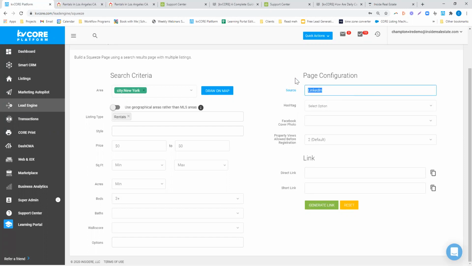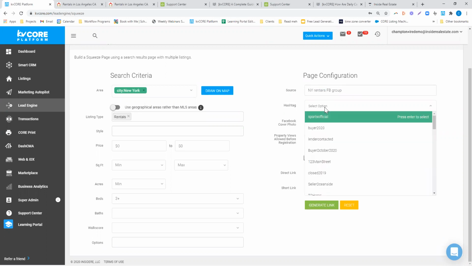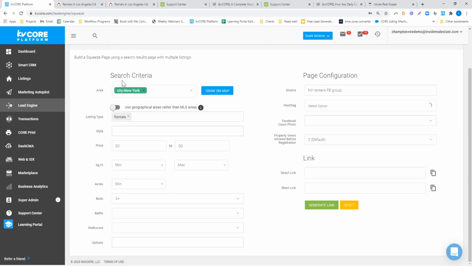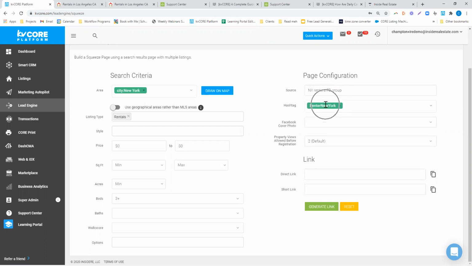So maybe I'm part of a rental properties in New York Facebook group, and part of my business strategy is every Friday I post this multi-property squeeze page with all rentals in New York. So this could be New York renters Facebook group. This source is for me and my tracking. Same thing with hashtags. That is for me and my tracking so I can label my leads together. And these are going to be renter New York. So every lead that comes through this squeeze page is going to get that hashtag.